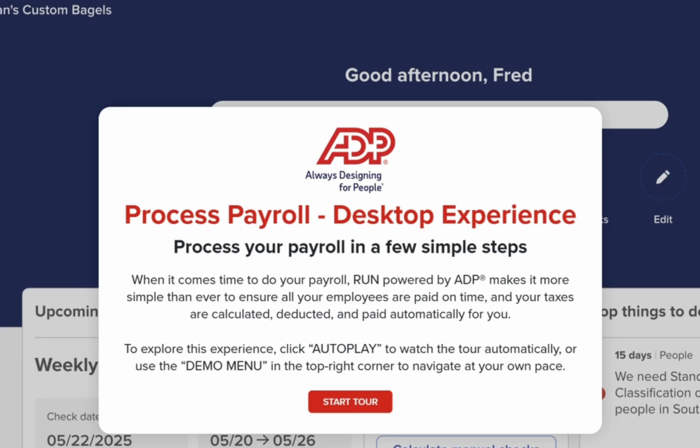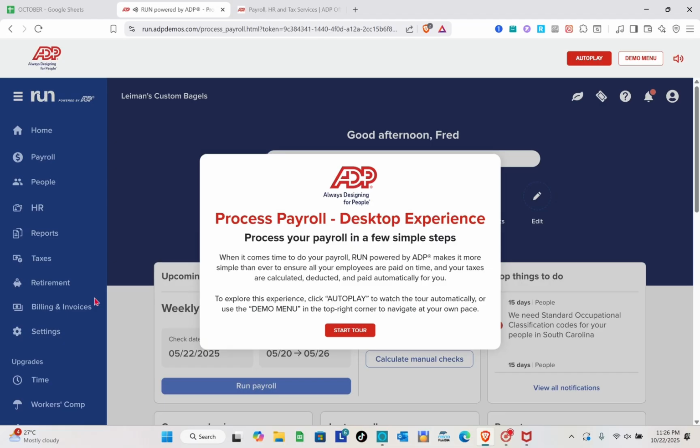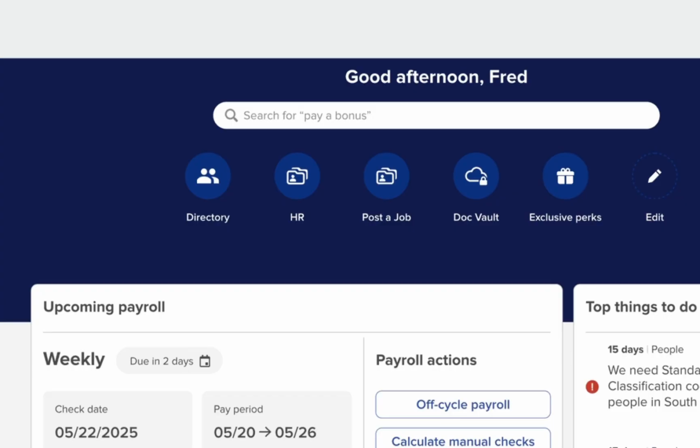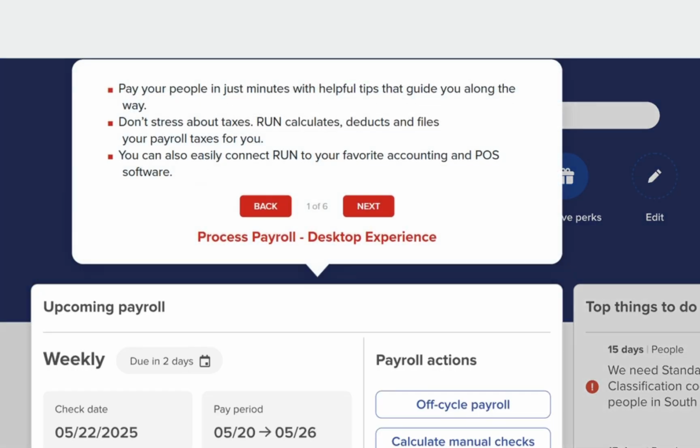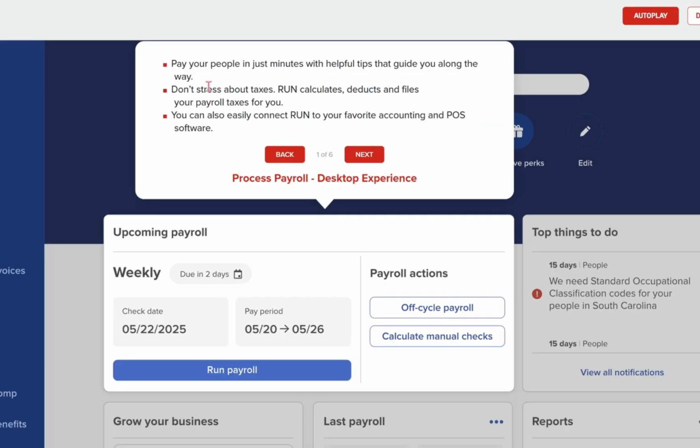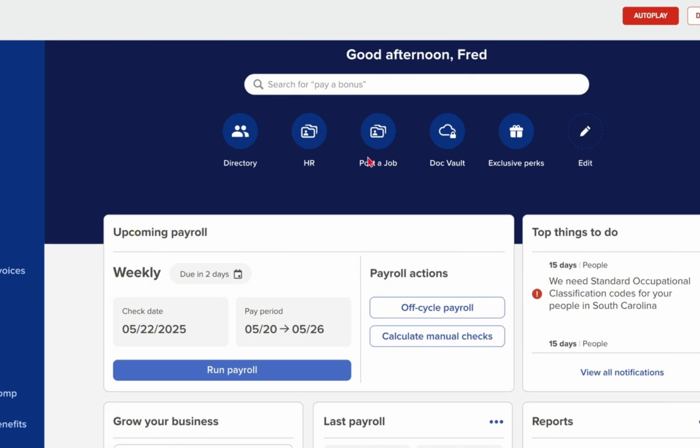So when it comes to time to do your payroll, Run, powered by ADP, makes it more simple than ever to ensure that all of your employees are paid on time and your taxes are calculated, deducted, and paid automatically for you. Okay, so just going to start the tour. So to do that, all you have to do here is pay your people in just minutes with helpful tips that guide you along the way. All right, so just going to click on next.